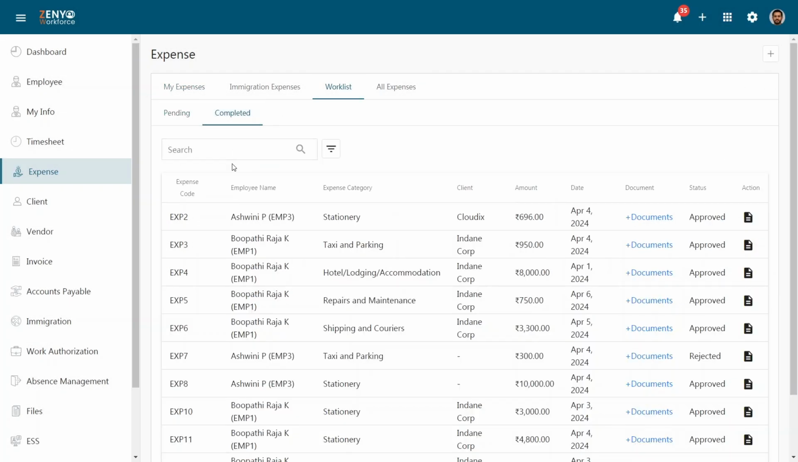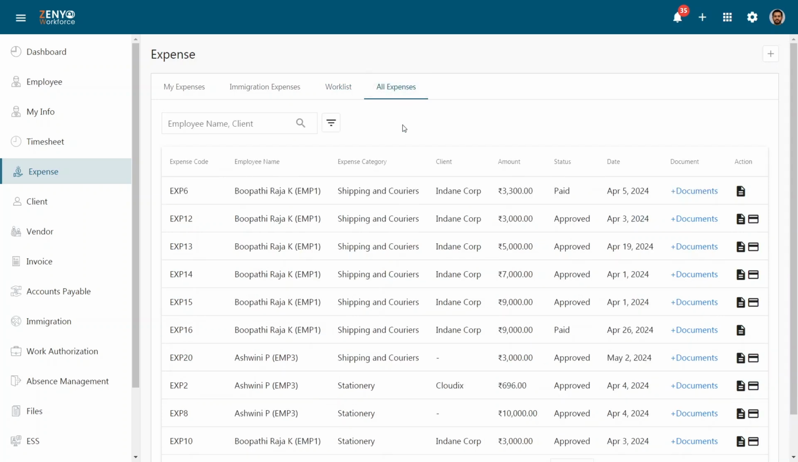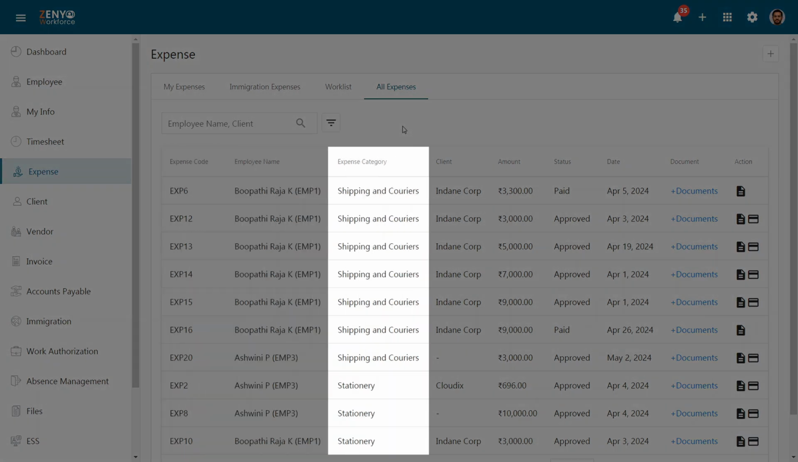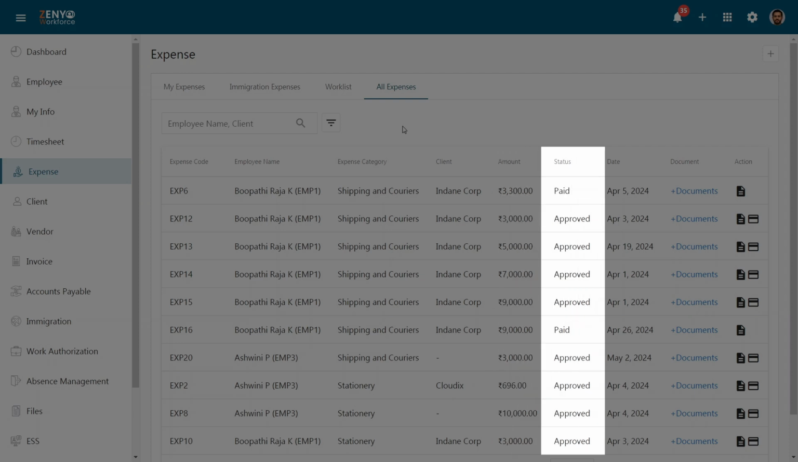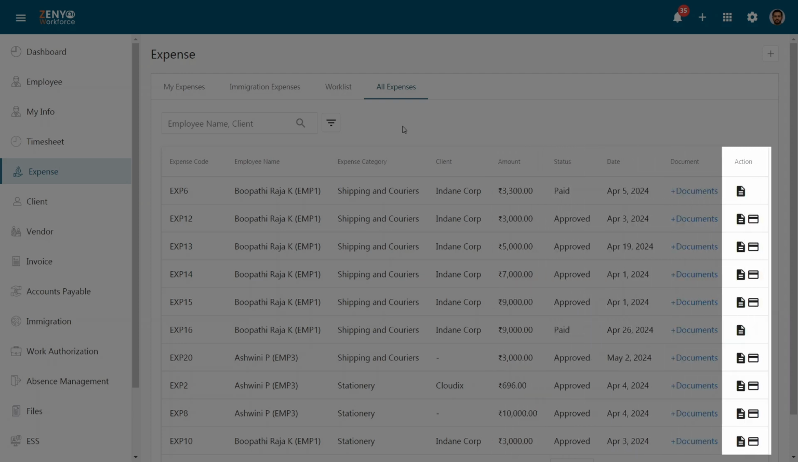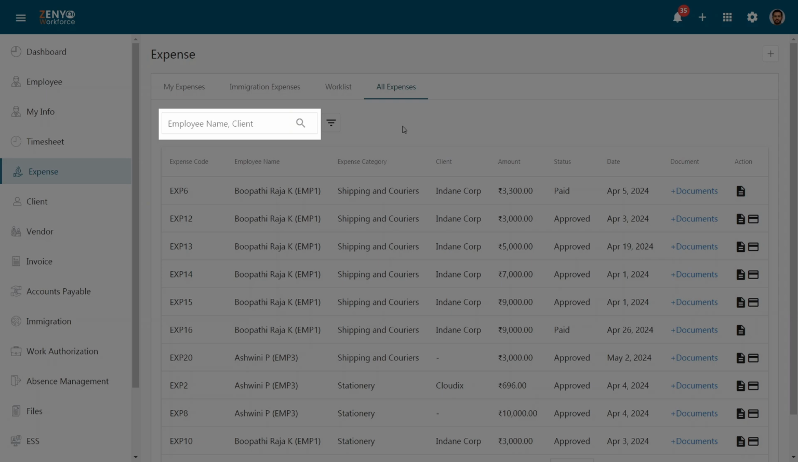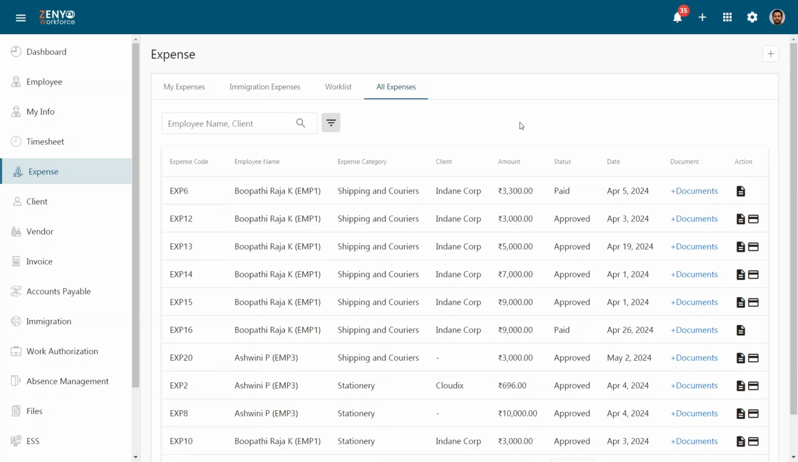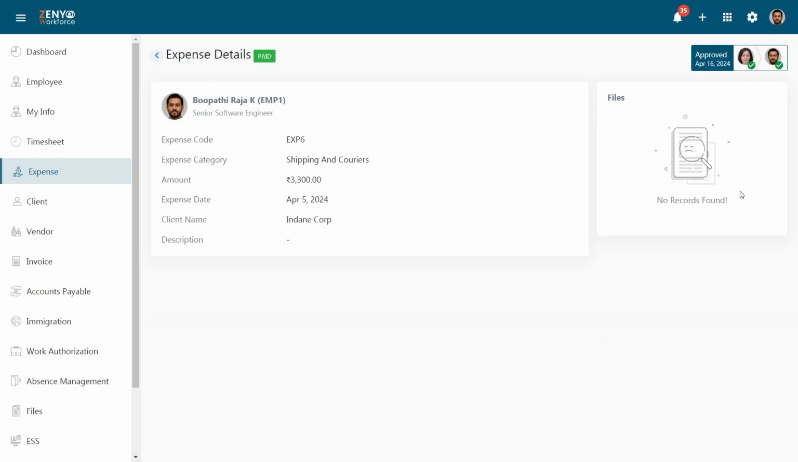In the Completed tab, you'll find the requests that have undergone the approval process, with either an approved or rejected status. Next comes the All Expenses tab. This tab displays the list of all the expenses made in the company along with the expense code, employee name, expense category, client, amount, status, date, document, and action fields. You can search for a particular expense using the search box by entering the employee name or client details. Alternatively, you can filter expenses using the Advanced Filter option. Click the View icon under the Action field to view the details of each expense.